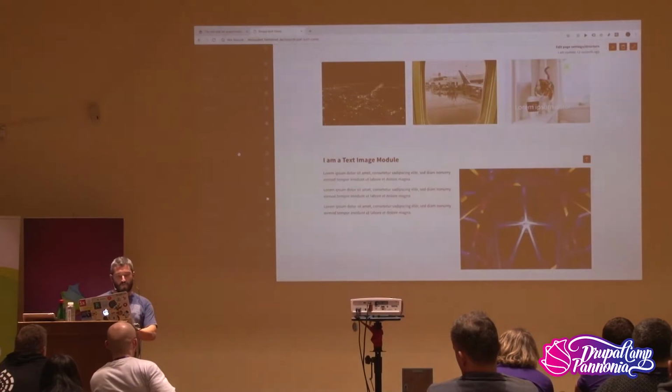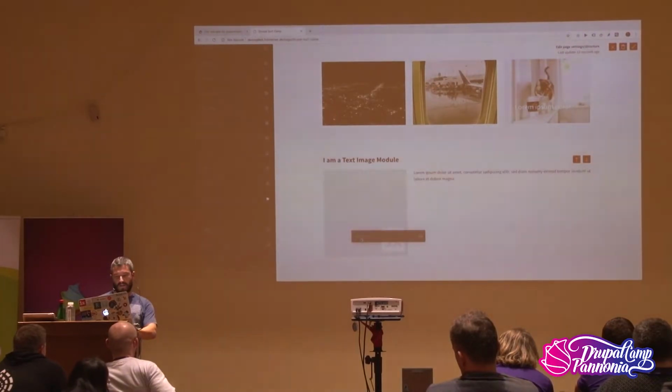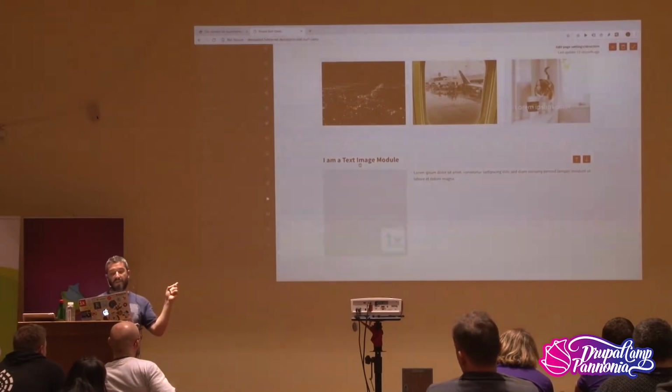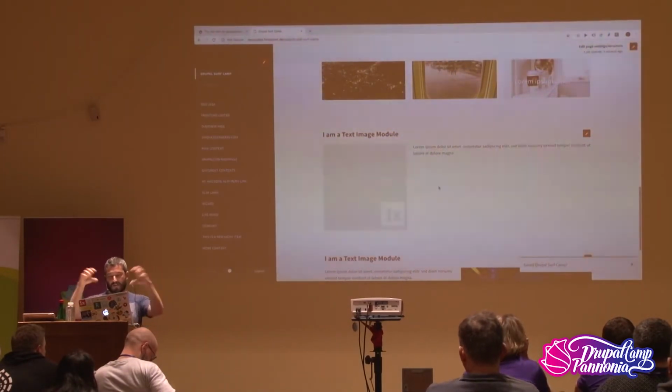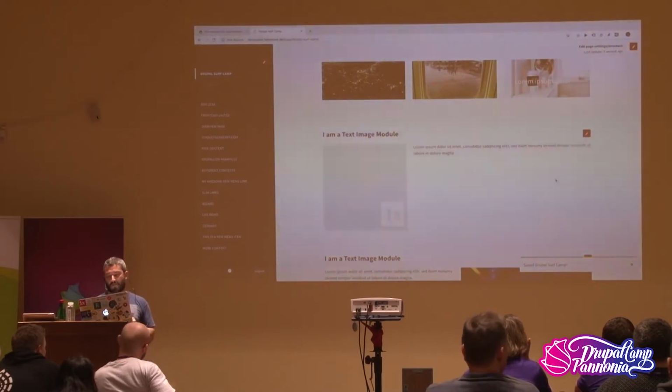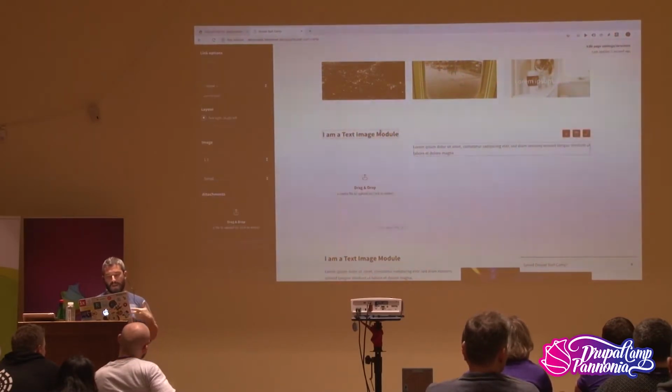So let me choose one that is not going to break everything. Let's say this one, text. I just drag it, drop it. What it does is just create a placeholder where I can start editing. But before doing that, I have to save it. So I save the page. So it immediately stores this placeholder with the default data. And then I can edit it.